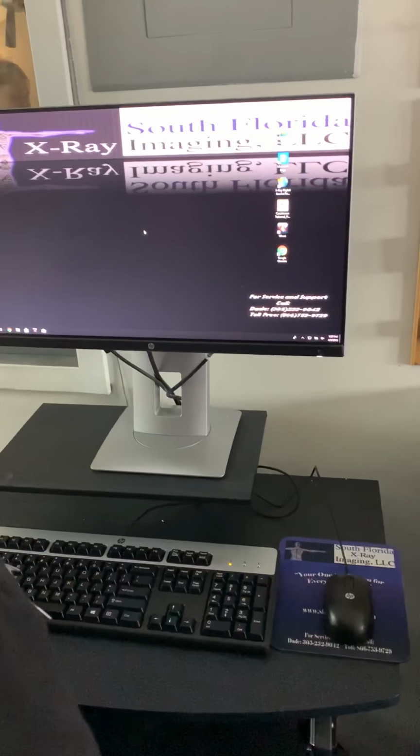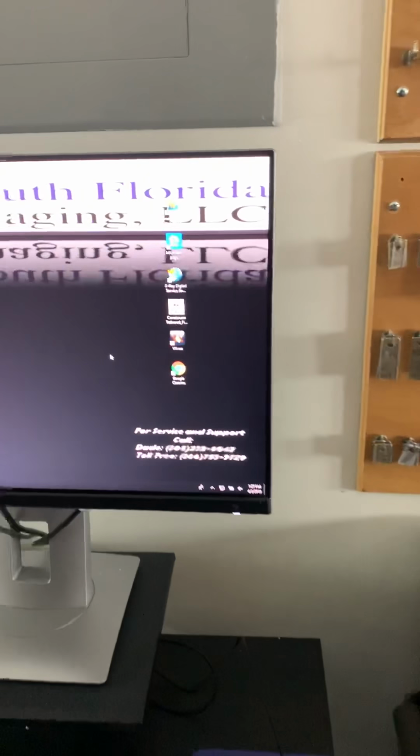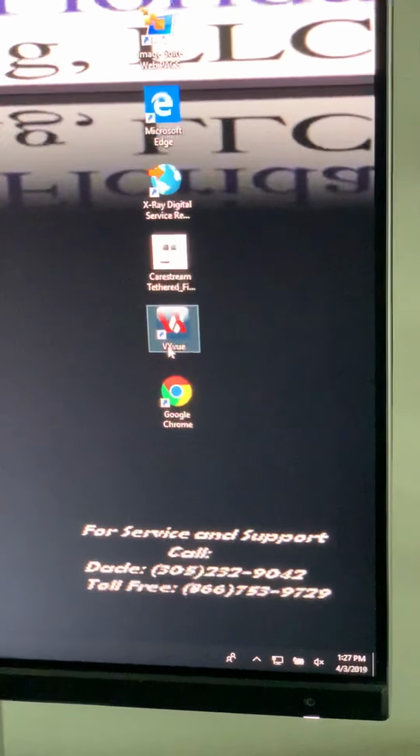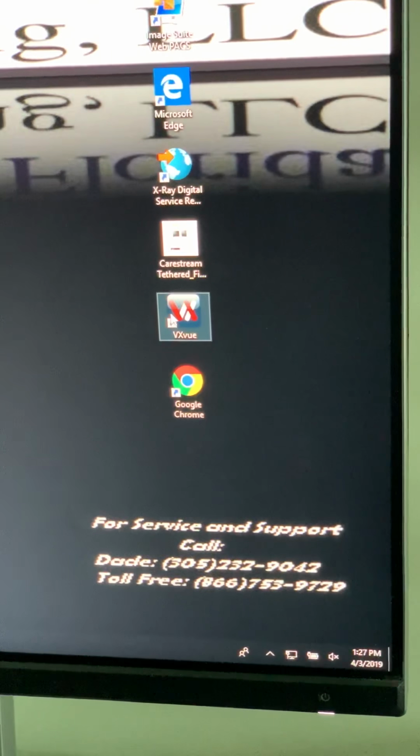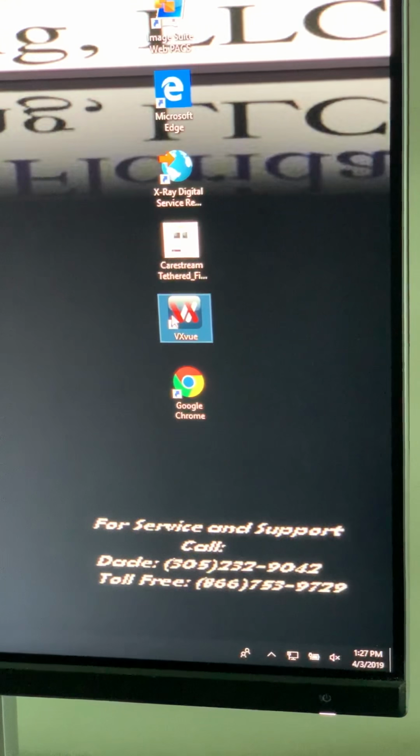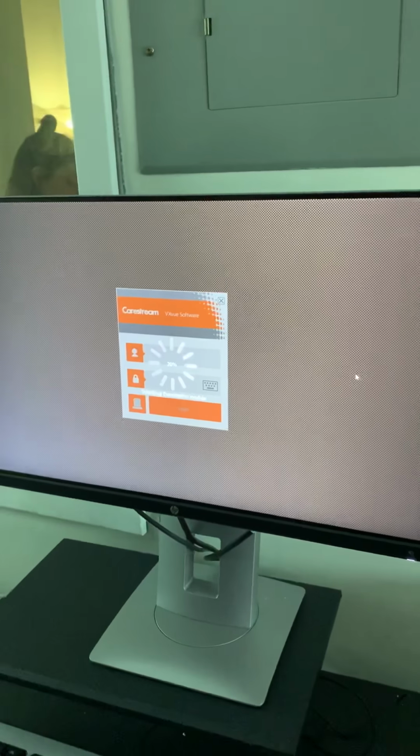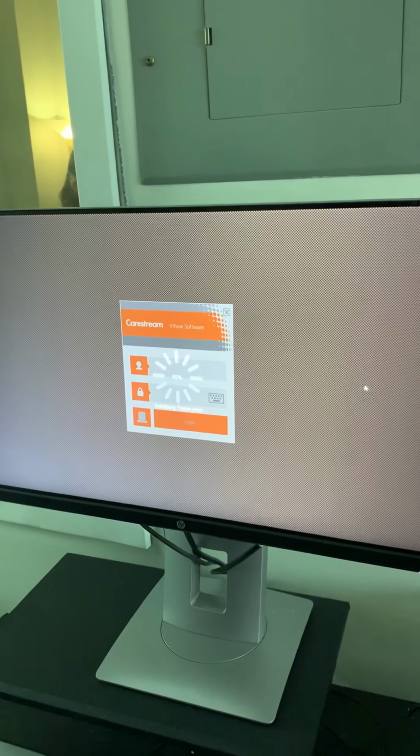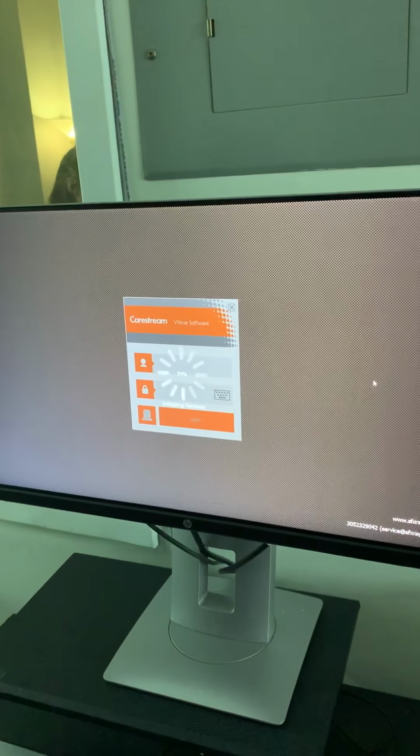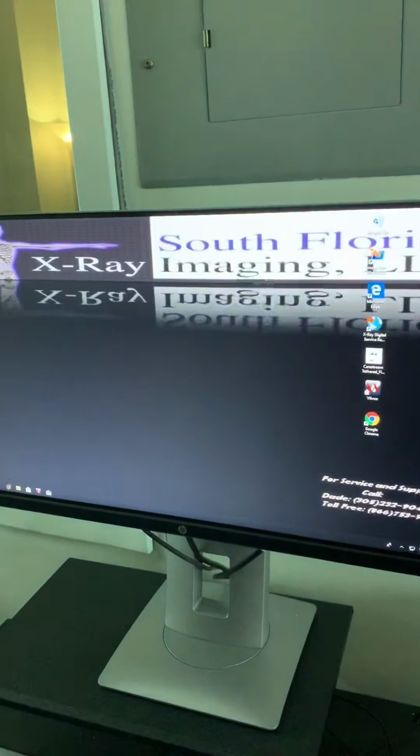When we first go to do this, when you're going to set up your portfolio, you're going to click on this VIX view. You're going to double click on that and it'll start loading this and it'll come up with the login, and I'm going to tell you the password in just a second.